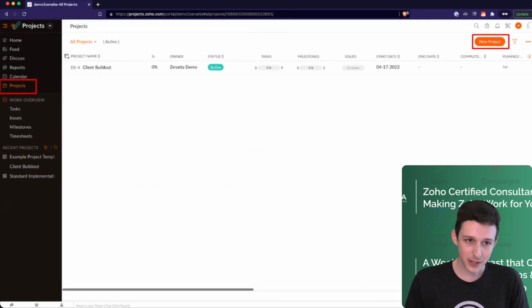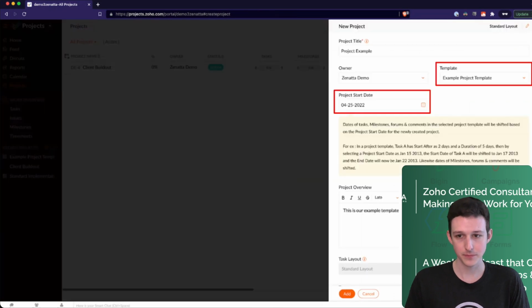Now, last but not least, let's go ahead and create a project from a template. Here I'm back to that top level projects page. I'll go ahead and add a new project. Here I've chosen the template for the example project that we just made. We'll see that I set a start date for the 25th. It'll always pop up this little window, basically saying that all these dates are going to be based on the start date. So when we set those start, after, and durations, those are all going to calculate based on when we say we're going to start the project.